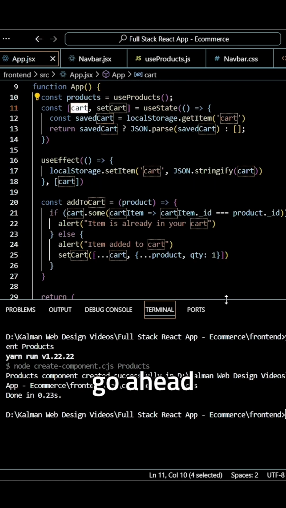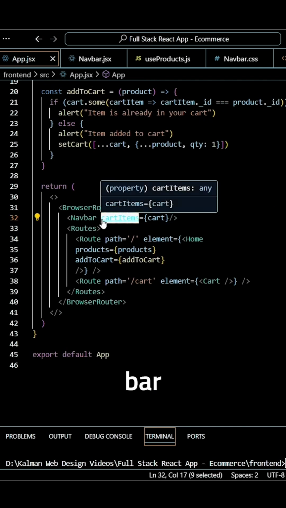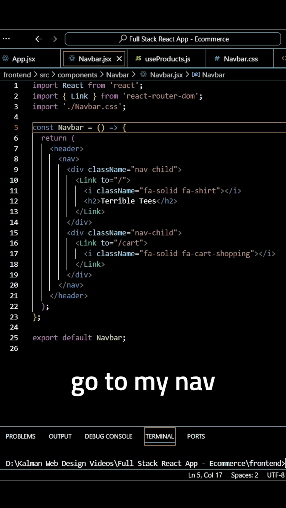And what I'm going to do is go ahead and shrink down my terminal so I have more space to work, but we will need that back in a second. Once I pass this to my navbar component, I need to go to my navbar.jsx and make sure I pass it in here as a property.